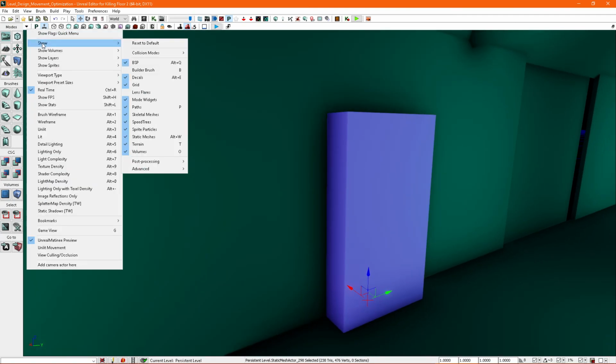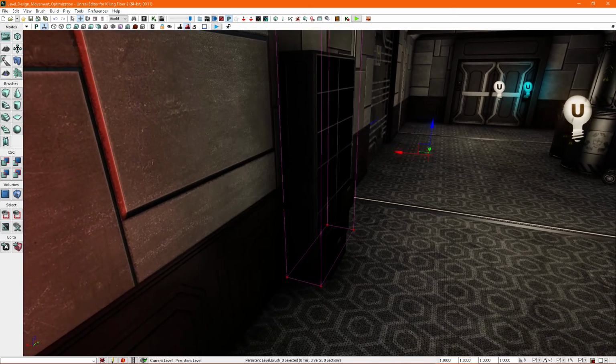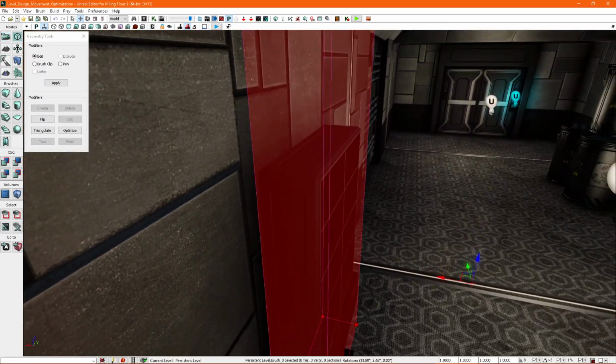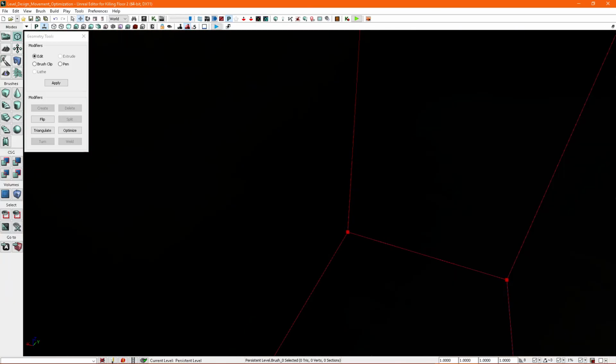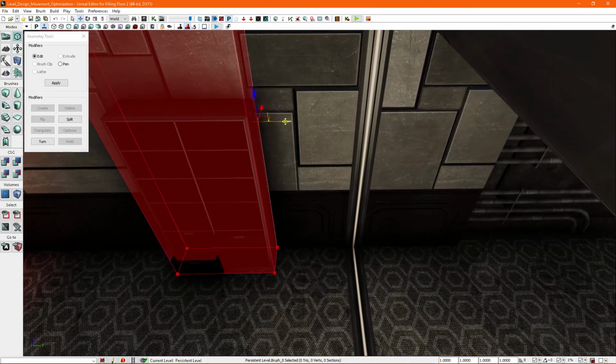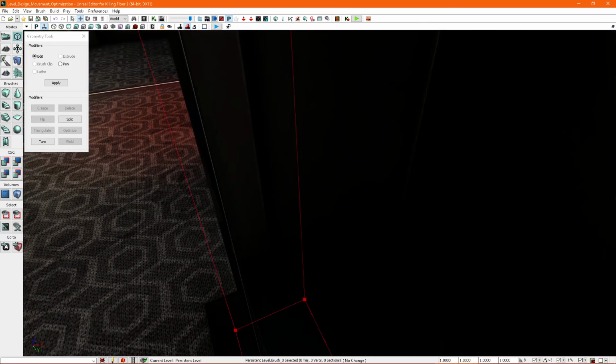I'm going to go back into my normal view mode. I'm going to bring up my builder brush again. And I'm pretty happy with this shape. It doesn't need to be 100%. This is perfectly okay. I'm just going to do the exact same thing as I did with the pillars before. I'm going to drag these out.